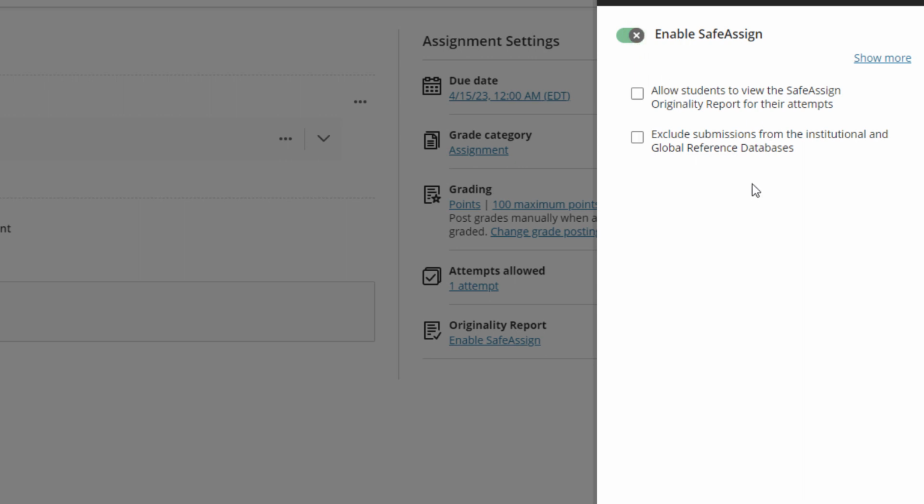There's 2 checkboxes here under Safe Assign. The first is allow students to view the Safe Assign Originality Report for their attempts. If you check this box, the students will be able to see their Safe Assign report. Now there's 2 schools of thought with this. Some faculty think that it makes students better cheaters and so don't want to check the box. The other way of thinking about this is it teaches students what needs to be cited, and so it's actually a useful teaching tool, which you believe is really what tells you whether you're going to check that box or not.